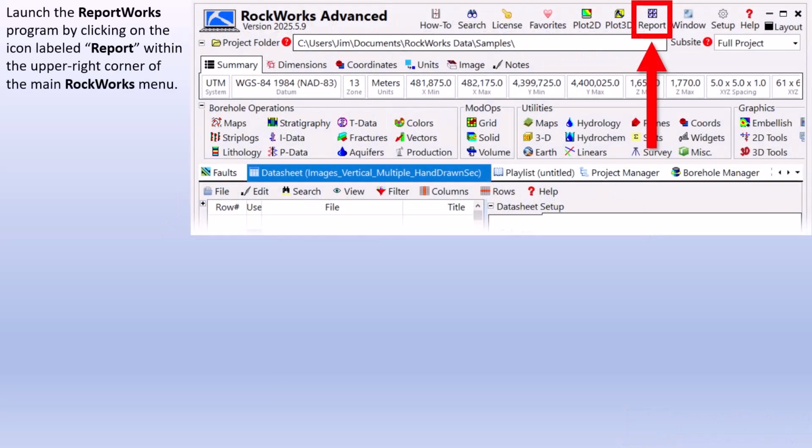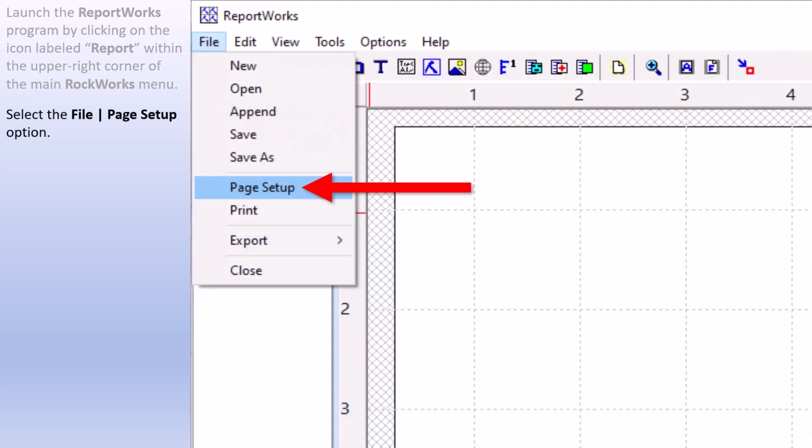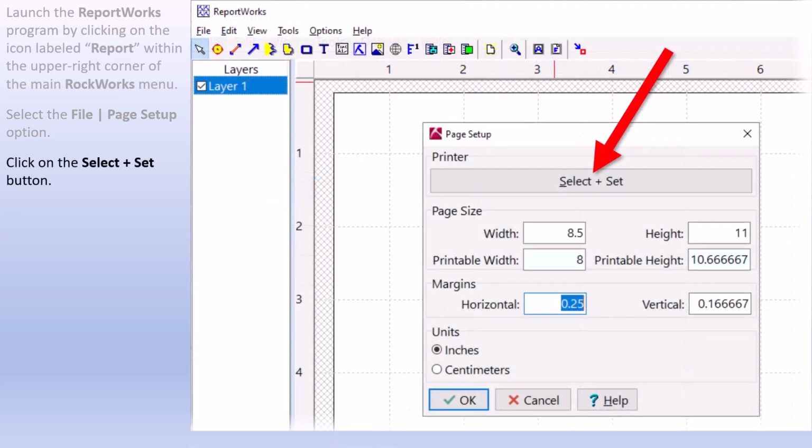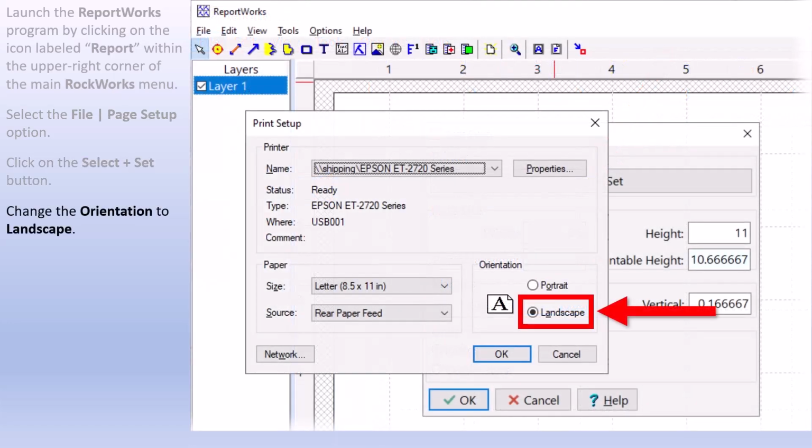Launch the ReportWorks program by clicking on the icon labeled Report within the upper right corner of the main RockWorks menu. Select the File Page Setup option. Click on the Select and Set button. Change the orientation to Landscape.